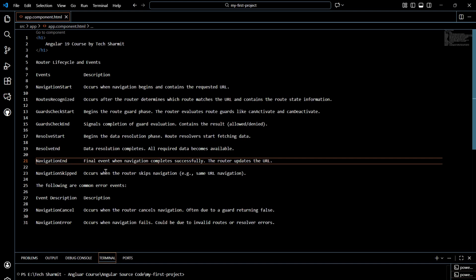Then we have navigation skipped. Again, this is a very important event, and it can be useful when you are trying to navigate to the same URL again. Suppose you are on an about route and you click on a link that takes you to the about route again. In that case it will skip the navigation. You can simply read that it occurs when the router skips navigation, for example same URL navigation. When you try to navigate to the same URL, it will trigger this event and skip the navigation.